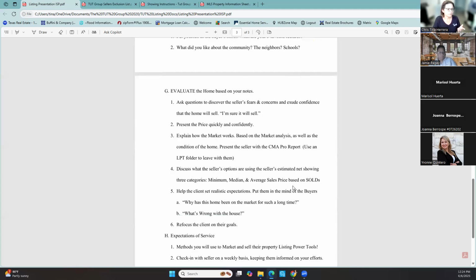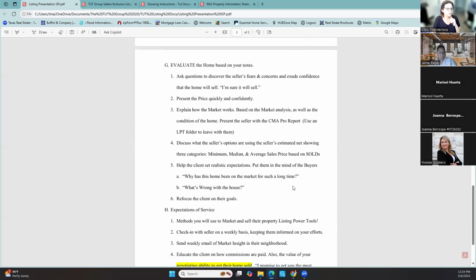And then evaluating the home. That's what I talked about. I gave you all those forms that we need to fill out, and then ask them and reassure them, yes, I'm sure this house is going to sell, but this is what the market has for us. And based on everything that you showed me today, this is where we're at.